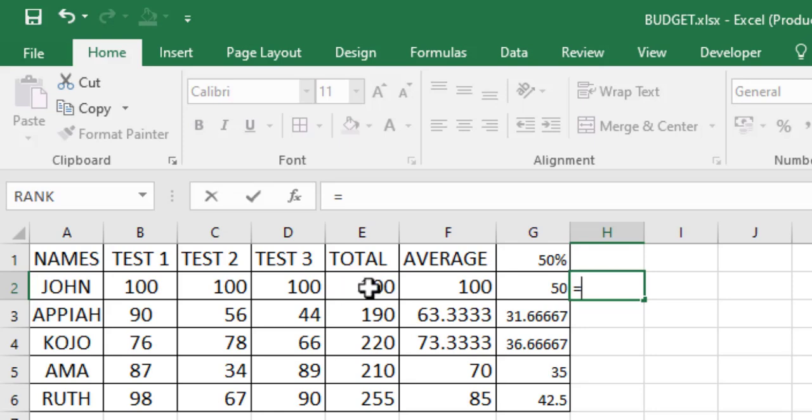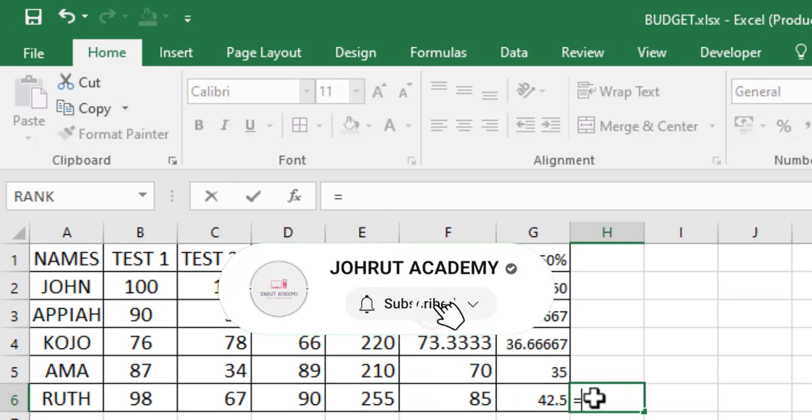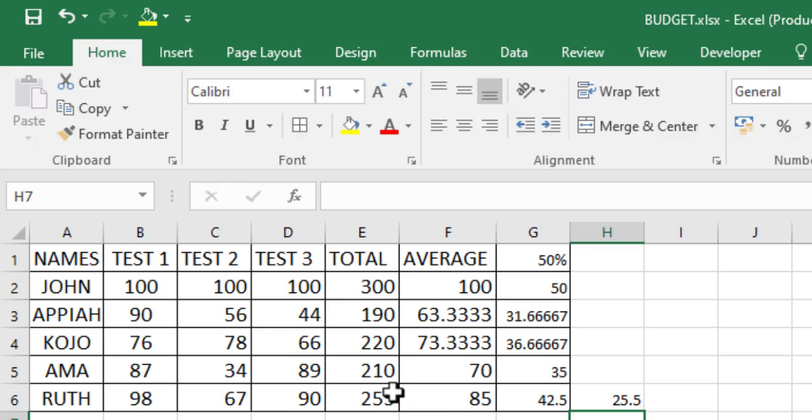So you want to add 10% to, okay, let me use this one, the last person here. So I'll select the cell here, hit the equal sign, then make reference to this cell. This is the cell that you want to add 10% to. Then you bring your times, and then you add your 0.1. So 0.1 represents 10%. Hit enter. So the moment you hit enter, that means 10% of this value is what?